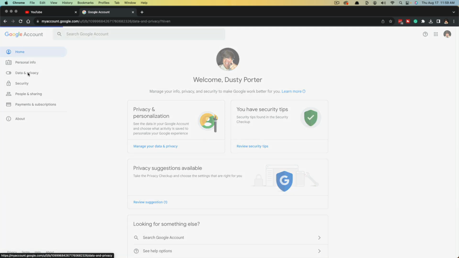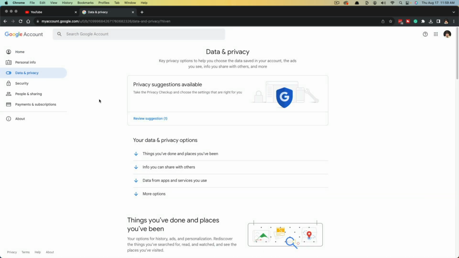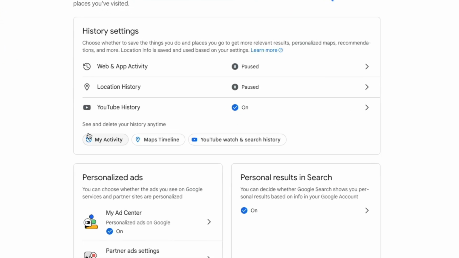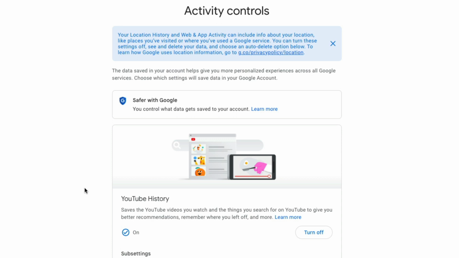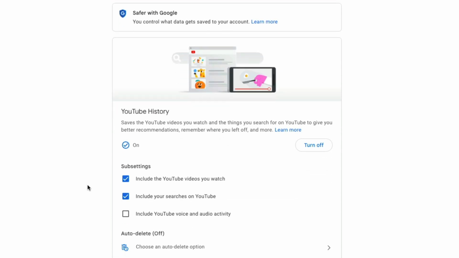You want to then go to Data and Privacy over here on the left-hand side, and then just scroll down until you see YouTube History. You want to click into YouTube History. Once you're on the Activity Controls for YouTube History, just scroll down and you have two different options.